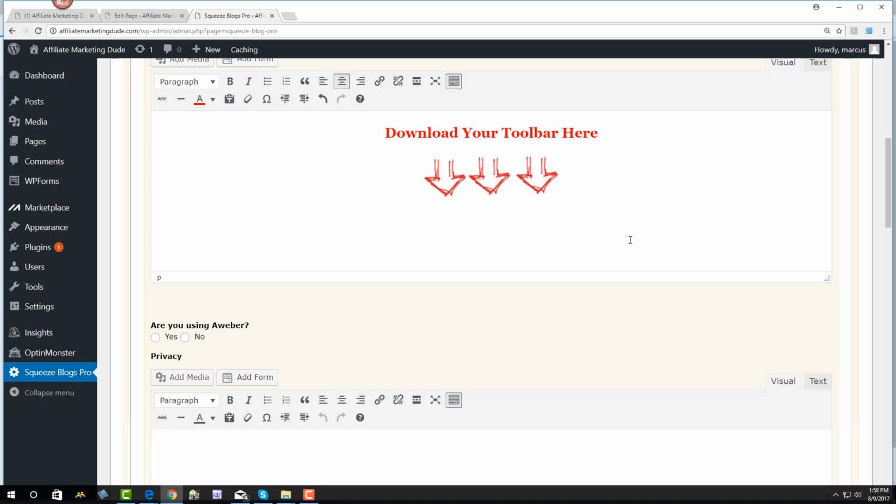Next, what we're going to do is decide which autoresponder we're using. Now, this by default is super easy to use with Aweber. Aweber is a great autoresponder.